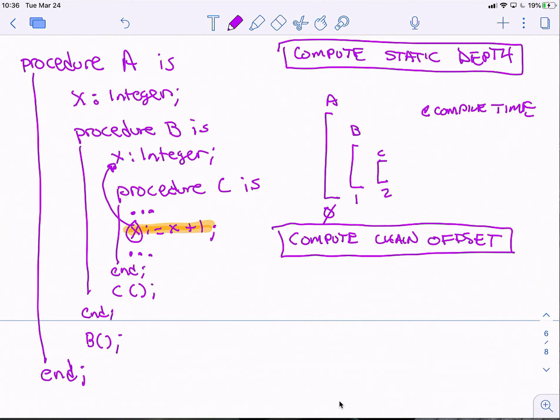But if we have a variable that we're referring to that was defined in a different subprogram, then we have to calculate the distance between the current subprogram we're in and that subprogram that defined that variable. And it could vary depending on which reference we're making. And the key to computing that chain offset is looking at the static depth difference between the subprogram that we're in and the subprogram that defined the variable. All right, so let's do some examples here.